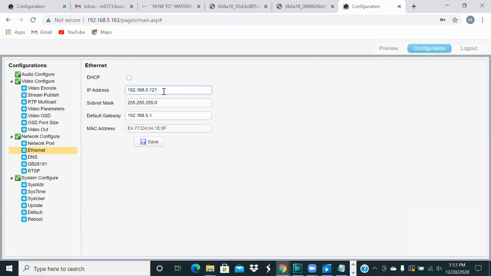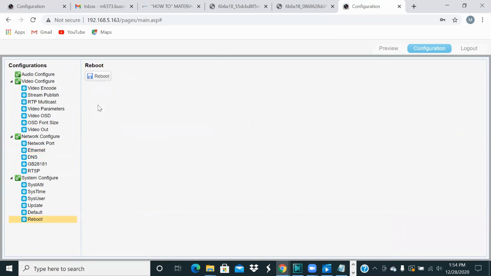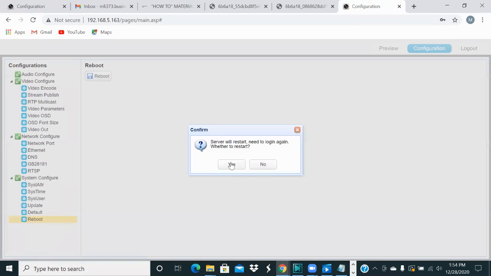And the default gateway is going to be changed to 192.168.0.1. For the default gateway, the first three sections need to be the same, and then the fourth section is just 1. Okay, and then you press save, go to reboot, and press reboot. You press yes, and then your device will reboot.